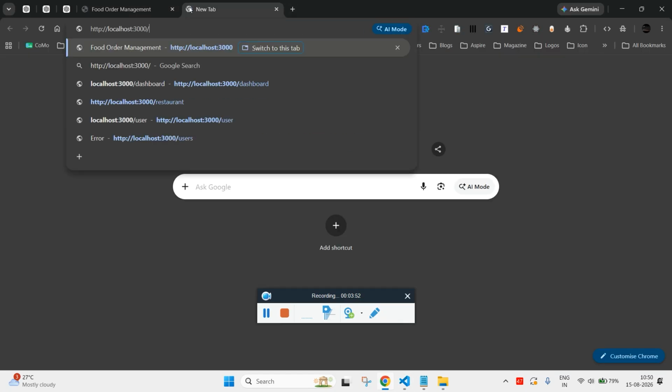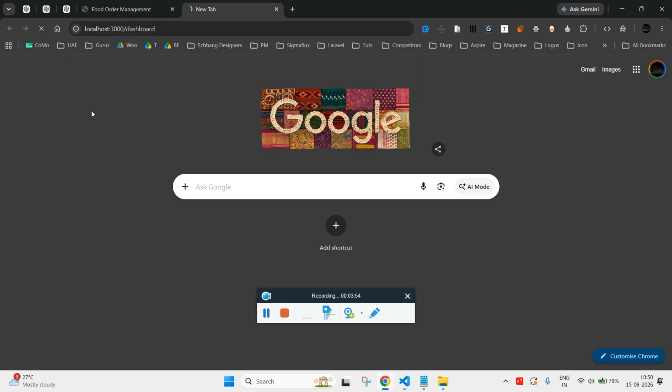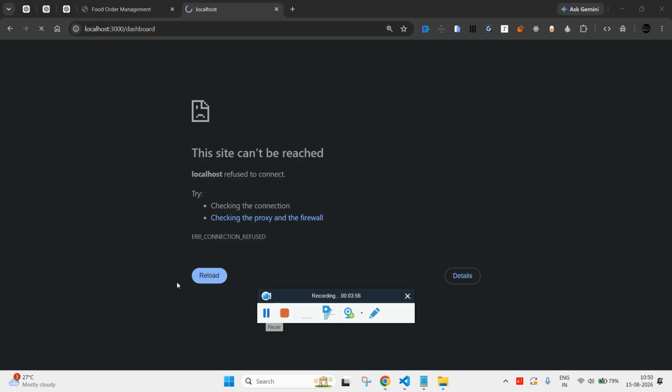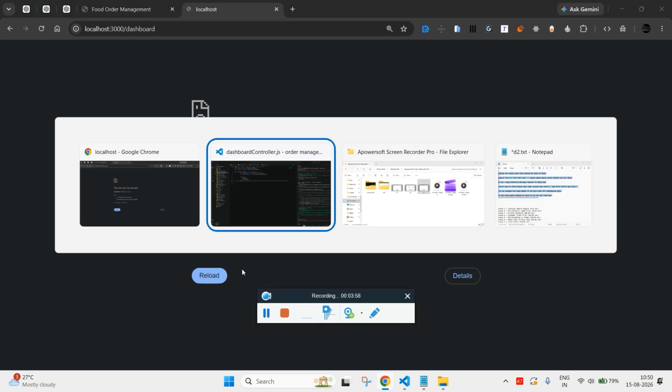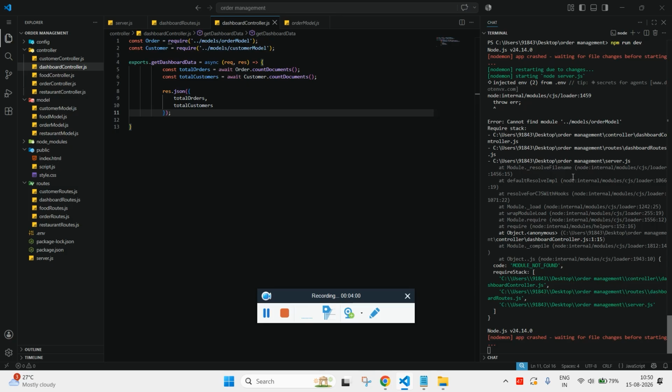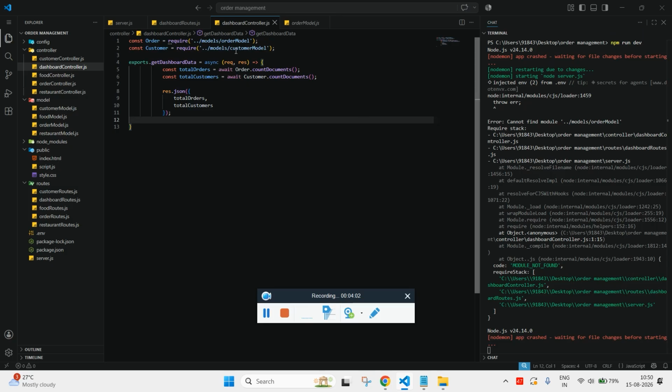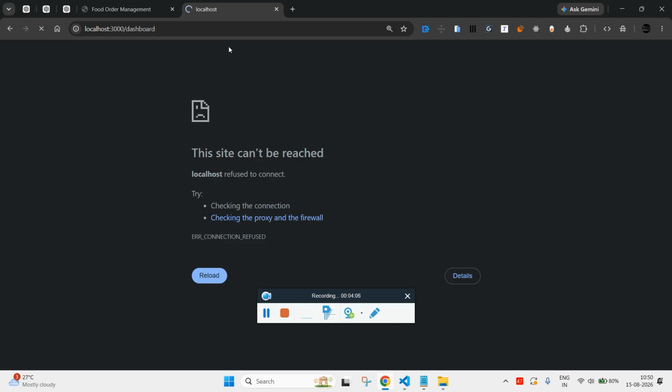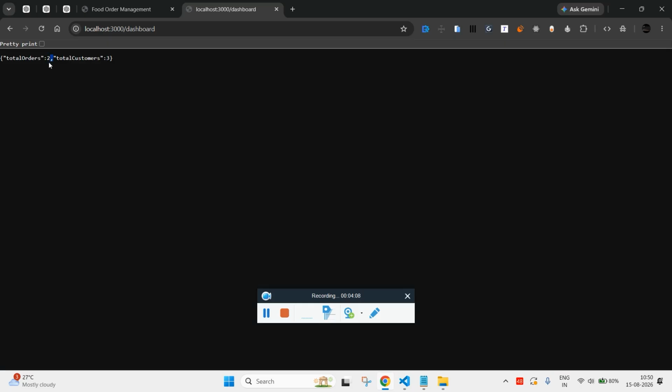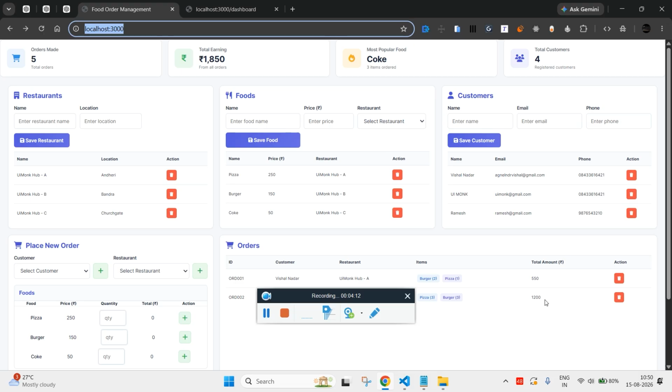So if I enter /dashboard, you should get two values. I think that we have an error, so to check, you will find in the order model, actually it's not models, it's model. Now you should get, there are 2 total orders and there are 3 customers. So let's see, you can see 2 total orders and 3 customers.